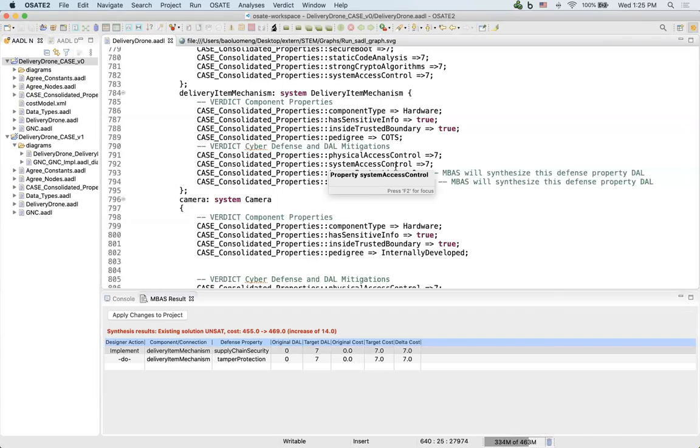Please note here, the defenses for those properties are still 0. Once the designer implements defense properties in the system, they can apply the recommended changes from synthesis to the ADL project and check again with MBAAS, the analysis. Now let's apply the changes and run analysis again.